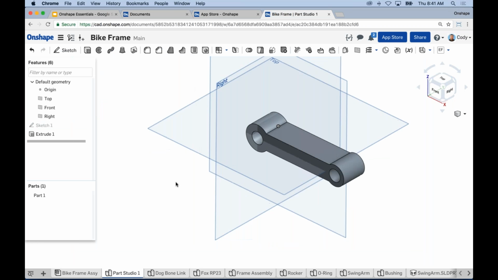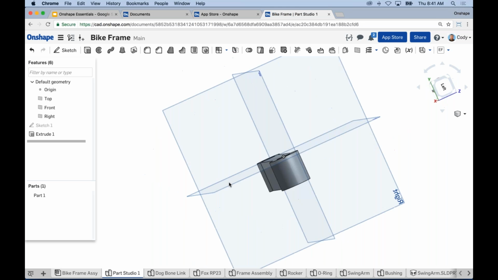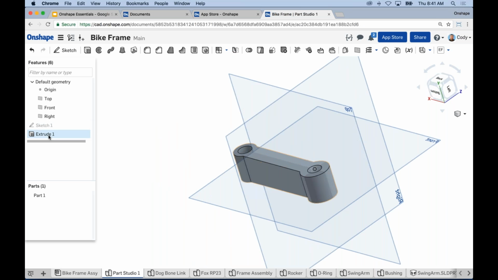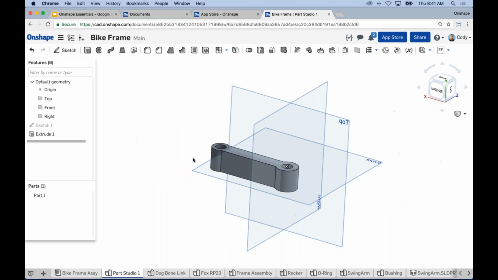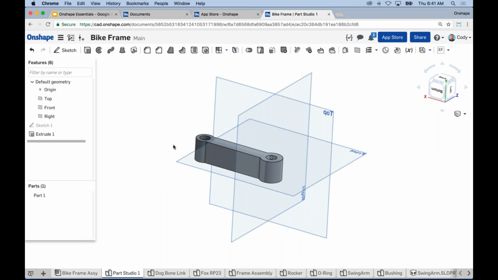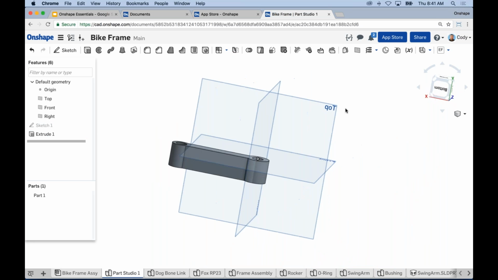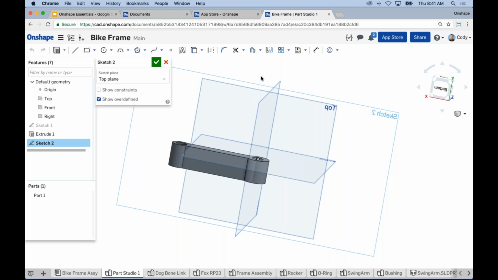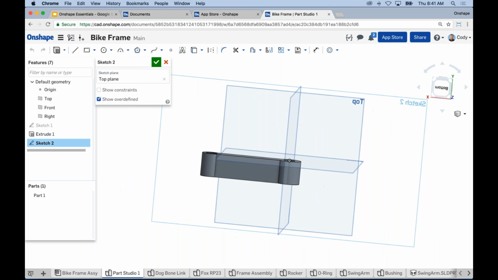All right, so this is the first feature in our feature list. We have sketch 1 and extrude 1 in our feature list. The next thing I want to do is create one more feature. And we're going to do this on the top plane. So I'll left click the top plane, select the sketch command from the toolbar, and again, I'm going to use the right click view normal to sketch plane.